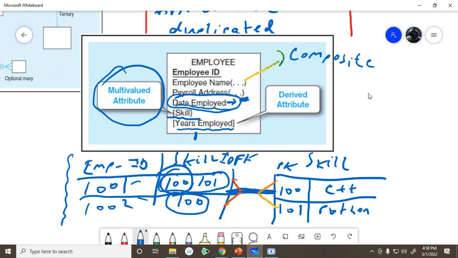Understood. Okay. So employee name, you see that on the right side of employee name, we have a notation like this, a bracket with three dots. This kind of attribute is called a composite attribute. Composite attribute means this attribute has multiple parts.